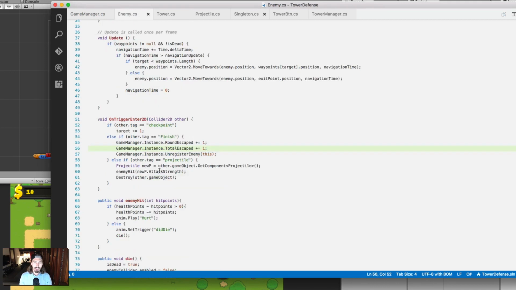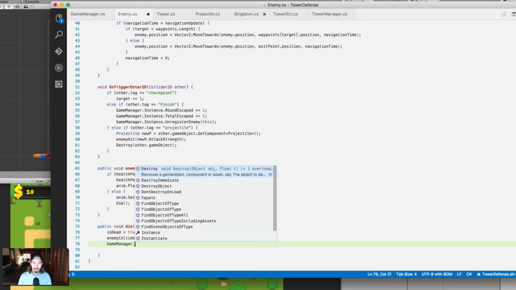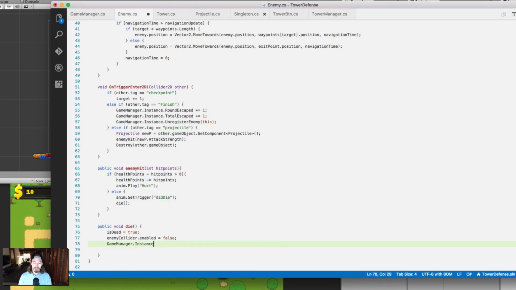The error went away. And let's see, we also need to, down in our Die method that sets our enemy Boolean isDead to true, add to total killed. So we need to call our GameManager.Instance.TotalKilled plus equals 1. So we're adding 1 to total killed. All right, so now that we're this far, we need to call some sort of method that is going to check to see if the wave is complete.